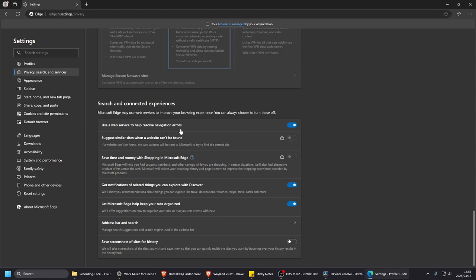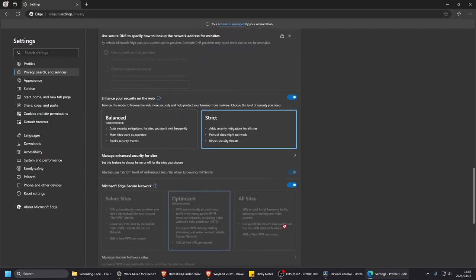Help resolve navigation errors. Yeah, the thing is, you're going to have to ask ChatGPT about all of this to see precisely what it does. So I don't know. Suggest similar sites when a website can't be found. That's off. Okay, now to read related things you can explore this. Nah, I think that one should be off too. This is for your search, probably suggestions and so on. Let Microsoft Edge help keep your tabs organized. I don't want to be organized. Right, so just switch all that off.